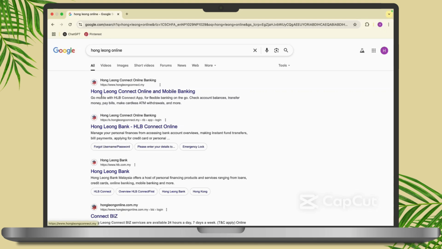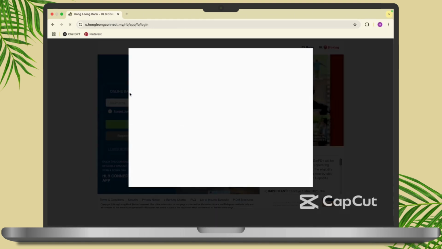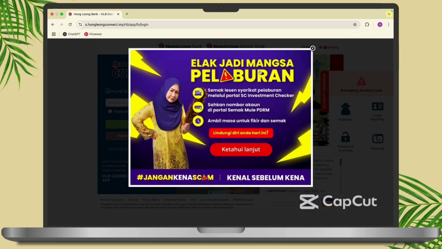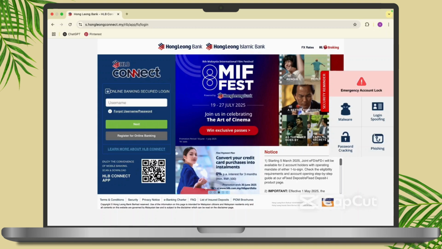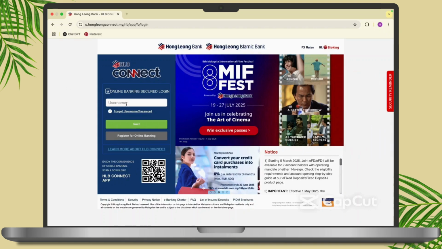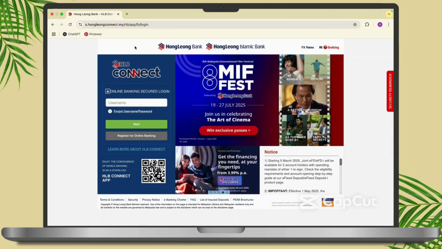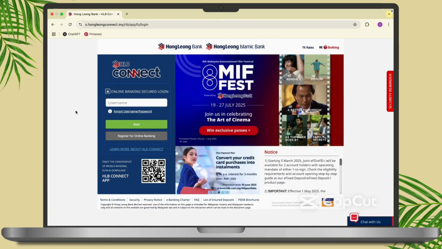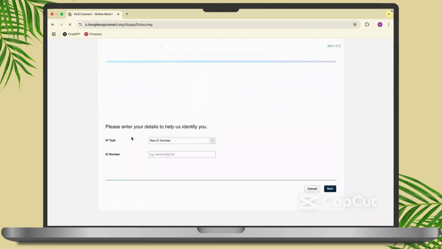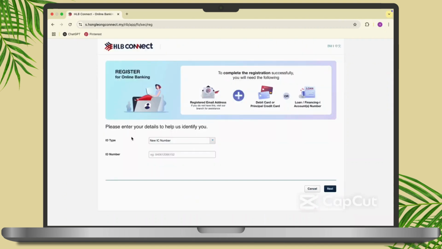Then all you have to do is navigate to Hong Leong official website. Once you are in the official website, there you will get to see the sign up or login section available. Now all you have to do is tap on the register for online banking button available there, and you will be asked for your Hong Leong ID and passcode. All you have to do is enter the asked information and tap on the next button available there, and that will be.